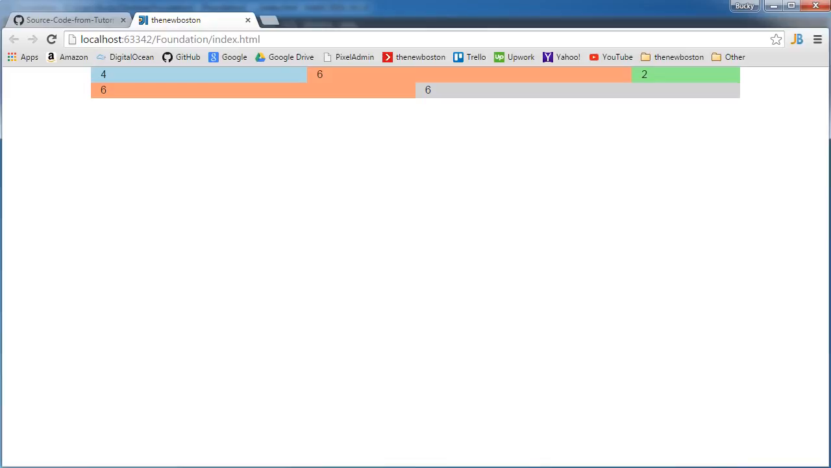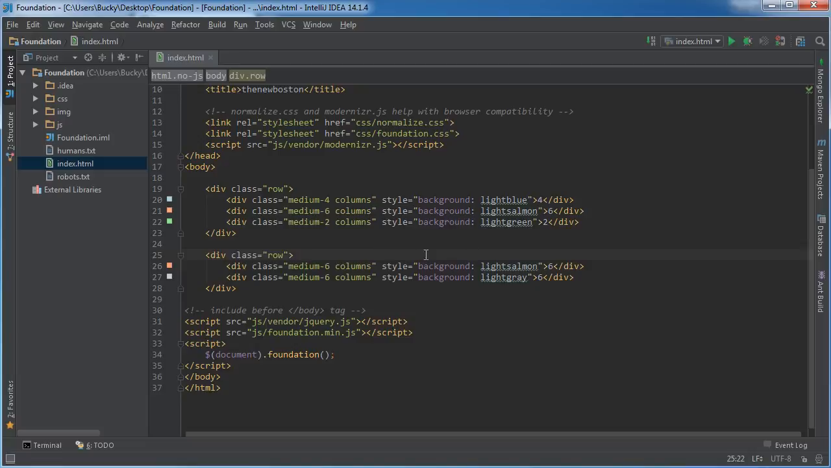But remember, whenever you're working with websites in Foundation, every single layout is going to be composed of rows, however many you want, and inside those rows, you're going to have 12 columns, so make sure that your columns add up to 12.